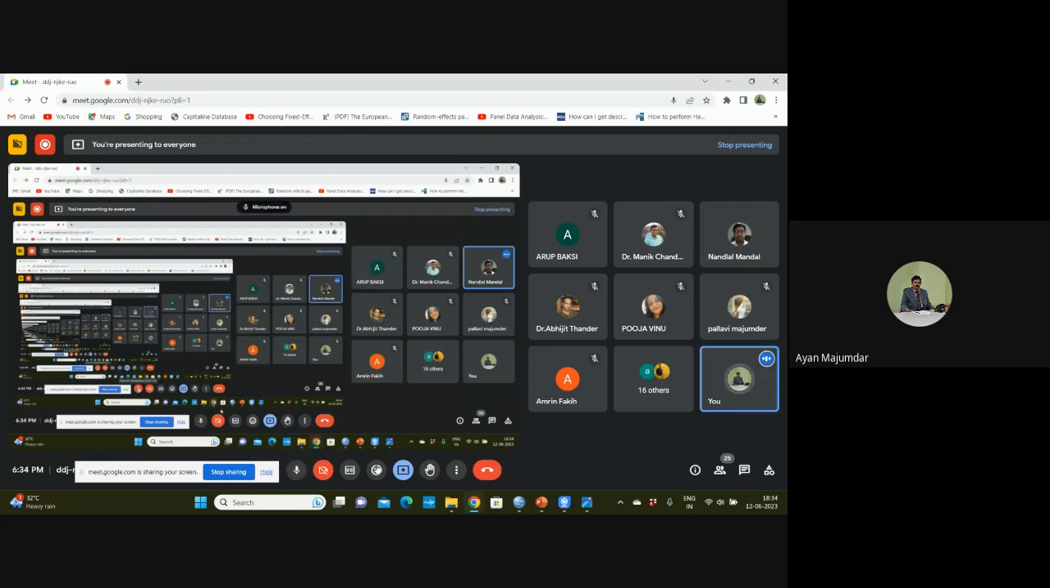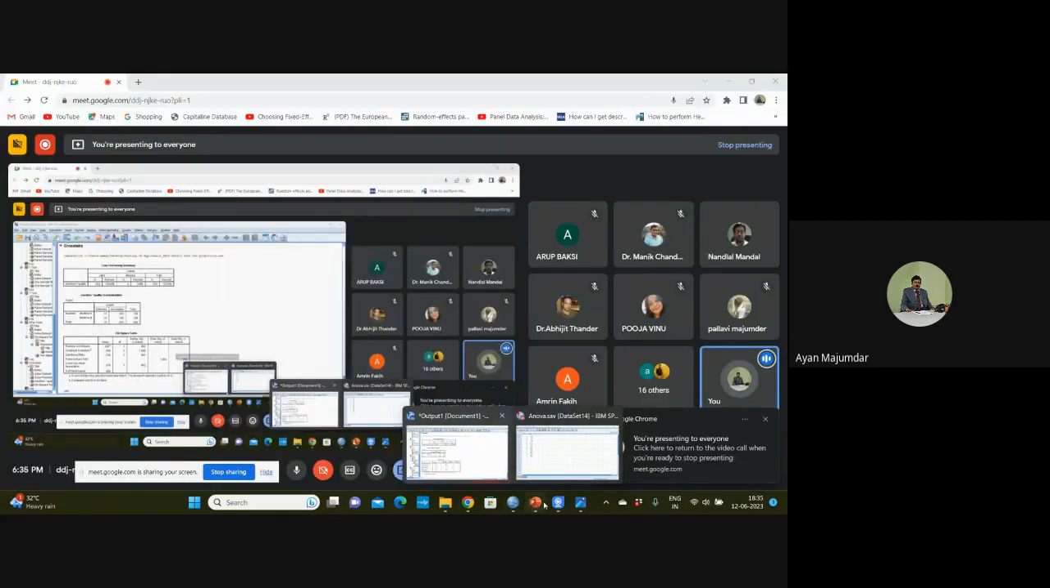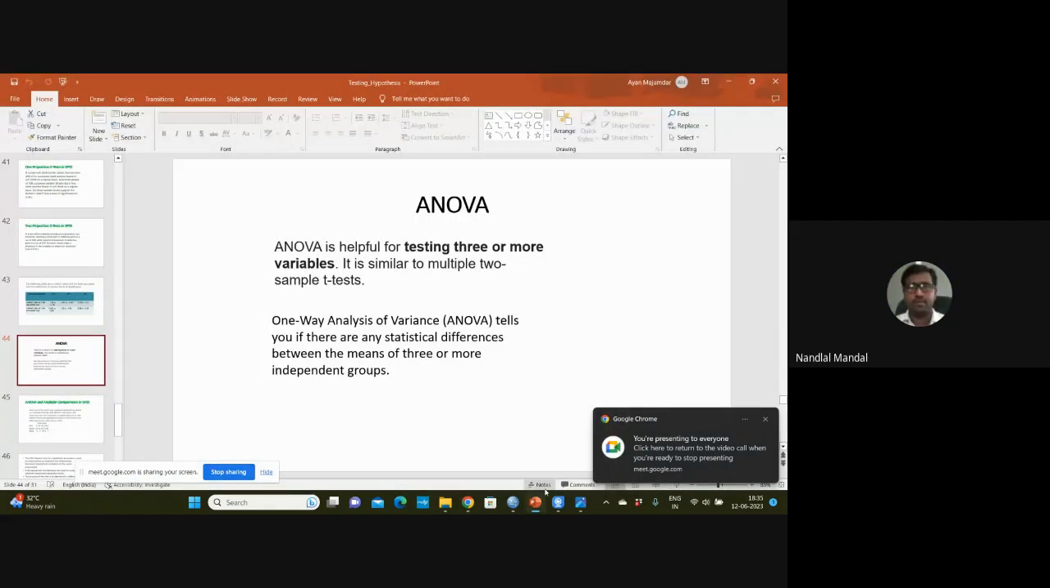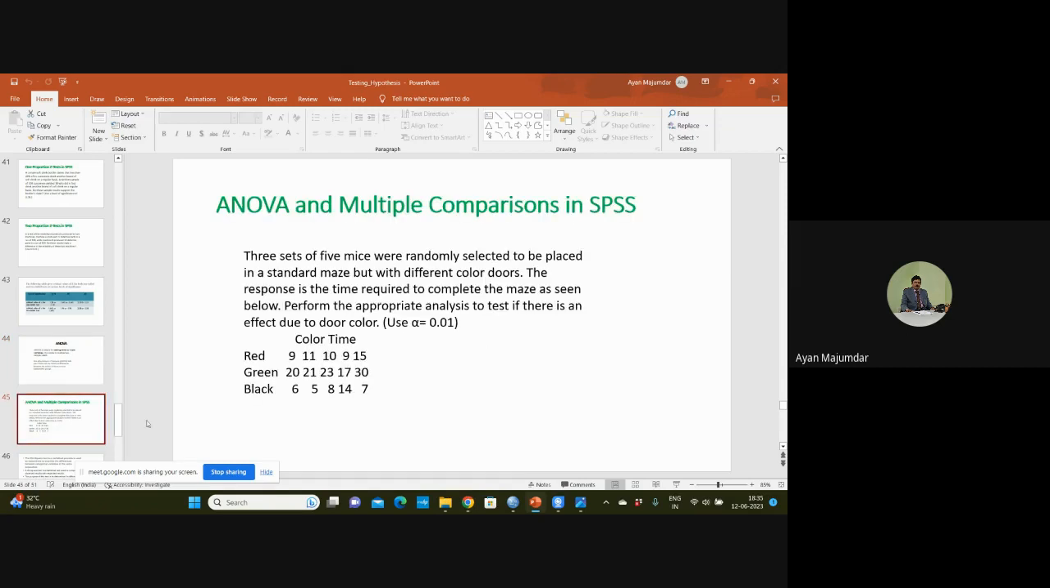Sorry for the delay. Okay, so next we were talking about ANOVA. When we have three or more variables, we use ANOVA. Let me take one example. This is a very common example which is used.